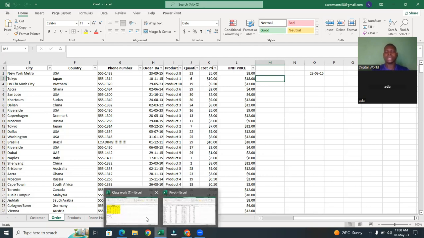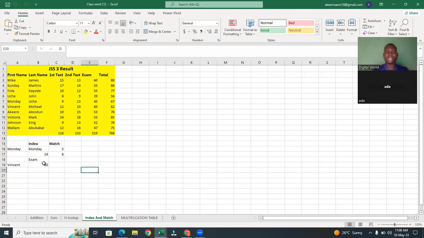So I want to show you another thing with index and match, how you can use it for two-way lookup. Look at this now. I can select anybody's name here, and I can choose whether I want to see the first test, the second test, or the exam. So this is what they call two-way lookup.